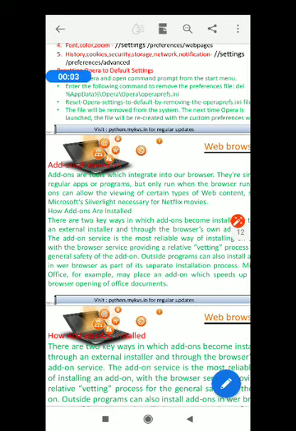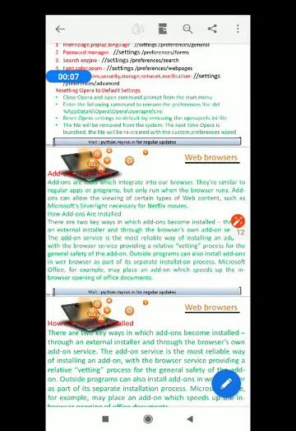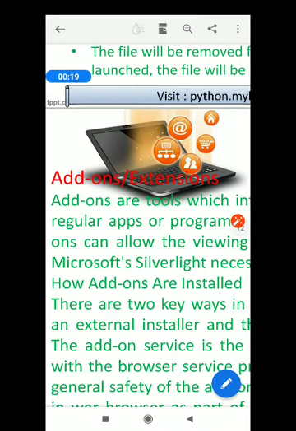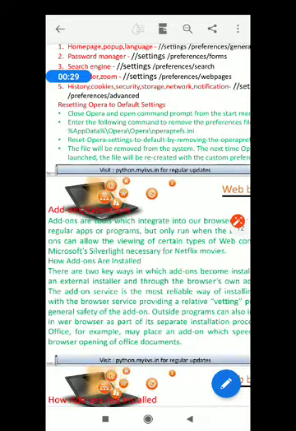Good morning, students. Today I am going to talk about several other topics of web browsers, that are add-ons and extensions. Please give the heading add-ons or extension. It means if you want to add some more features or extensions in your browser, you may do so by using these add-ons. Okay.